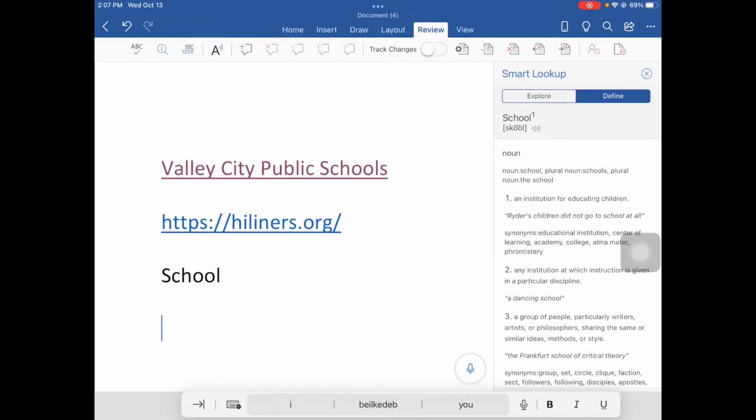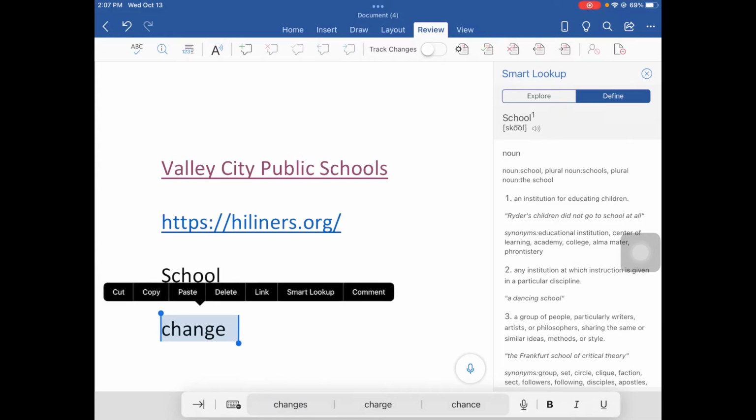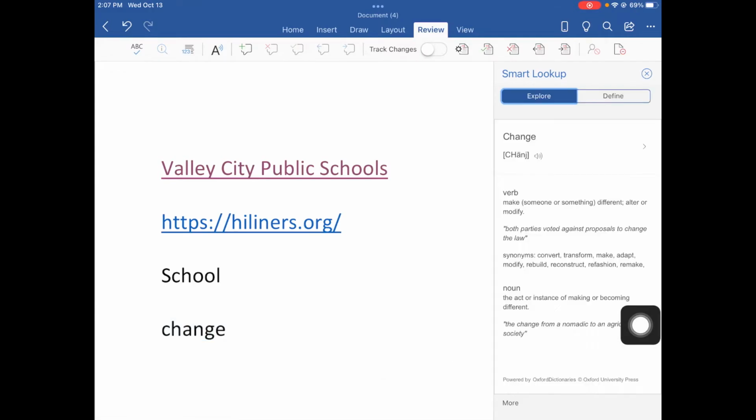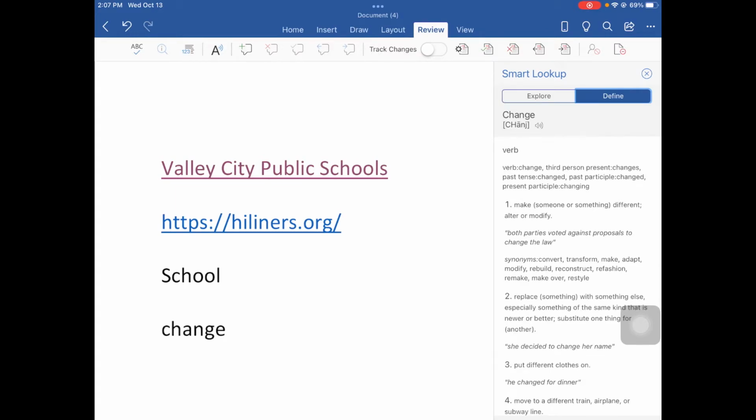We could do the word change, just a random word. Again, we can select it. And again, our smart lookup is either up here or you'll notice that it's also in here. And it's pretty handy there. It'll bring up the explore part and the definition of the word that you've selected.